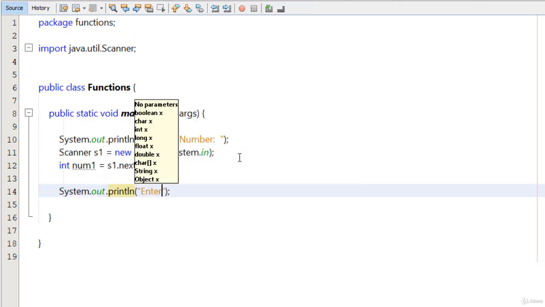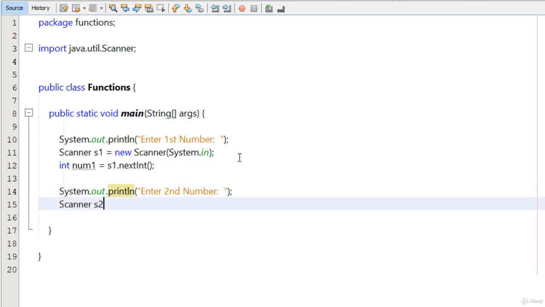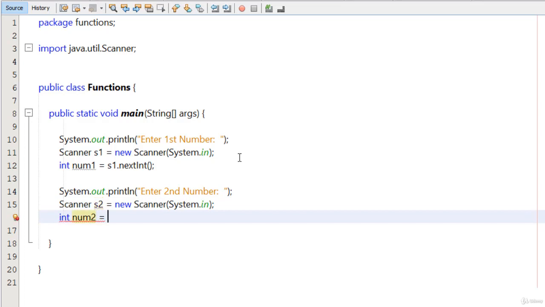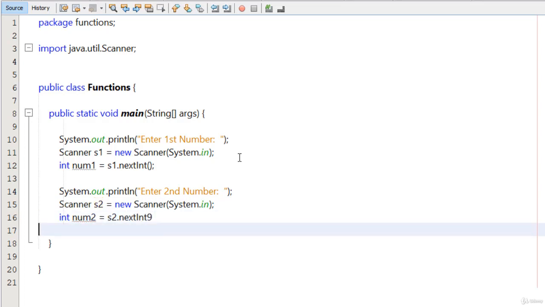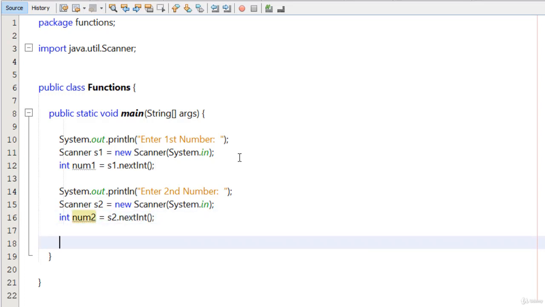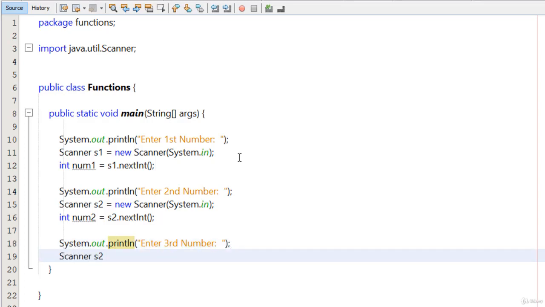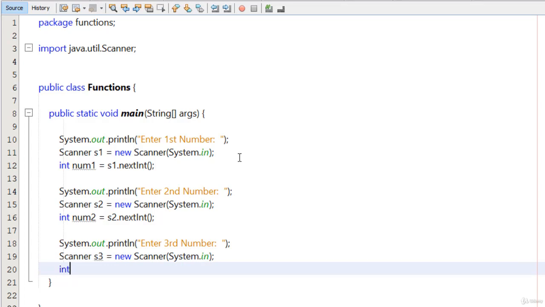And the second number, I type here system.out.println enter second number, and Scanner s2 equals new Scanner and System.in, and int num2 equals s2.nextInt. And System.out.println enter third number, Scanner s3 equals new Scanner and System.in, and int num3 equals s3.nextInt.